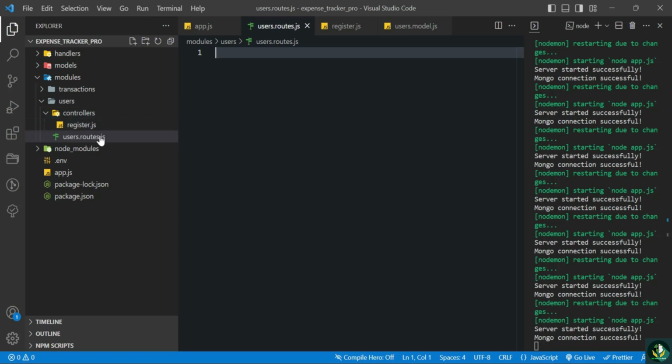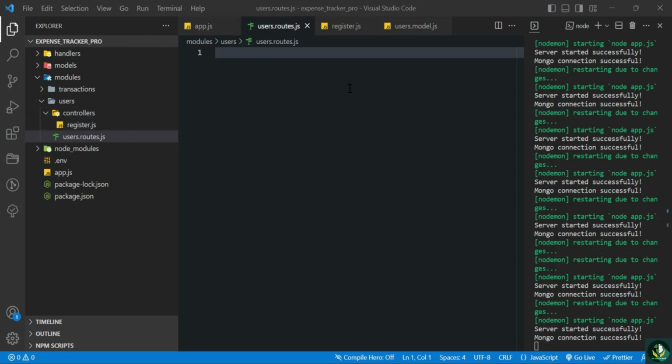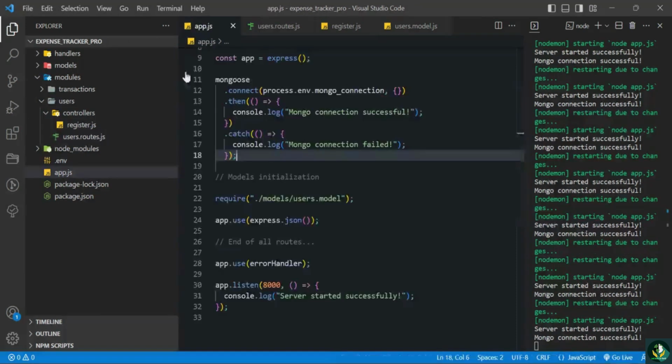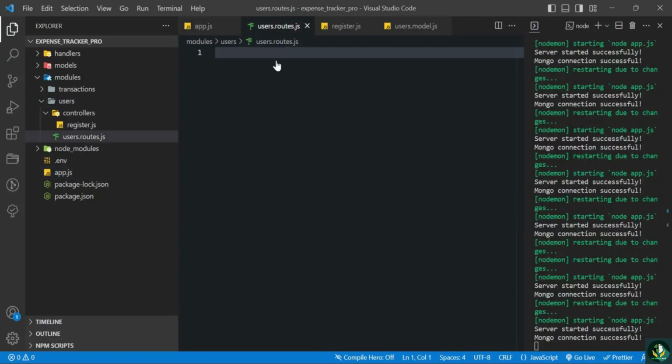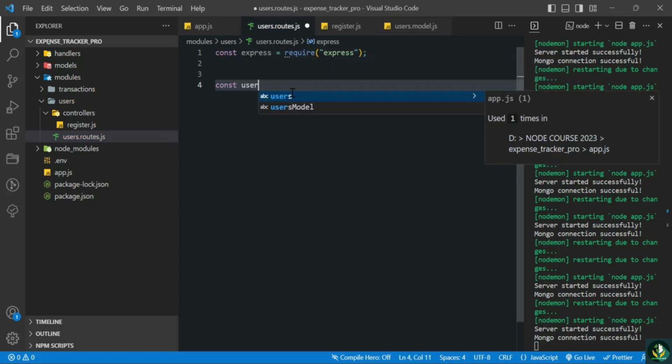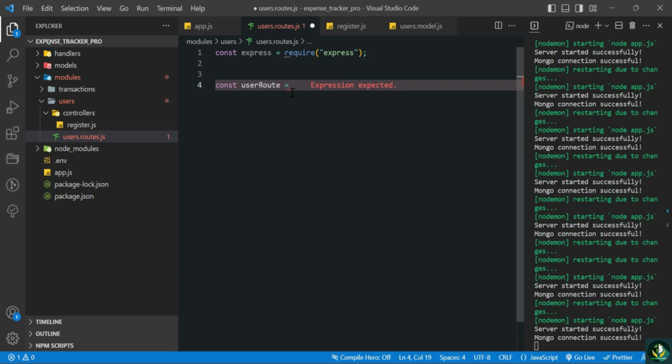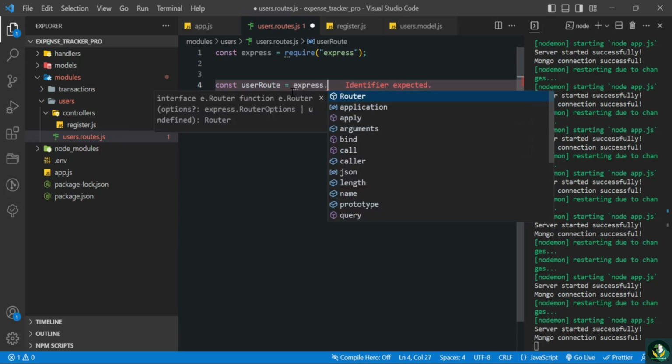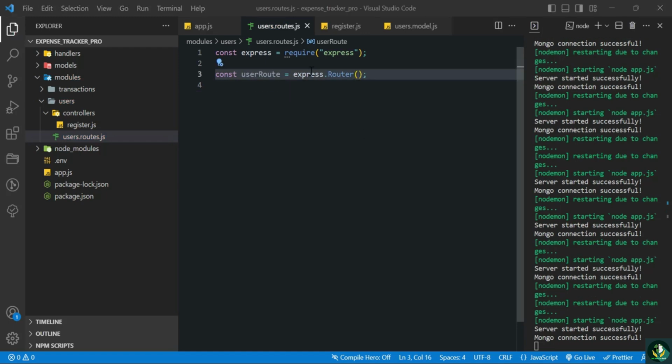And now we will be importing this in users.routes.js, because everything inside of the controller will be defined by the routes. Now if you want to use routes separately instead of declaring them in app.js, you have to import the router functionality of Express. So let's start by importing Express. So const express equals require express, and then const userRoute will be express.Router. By using the Express router, we can create custom routes.